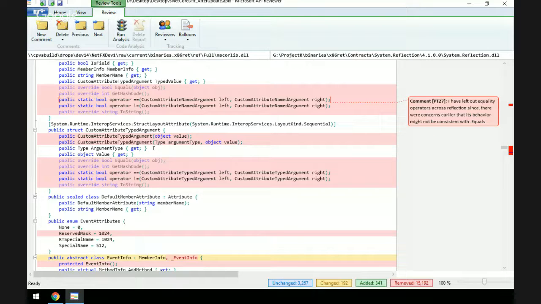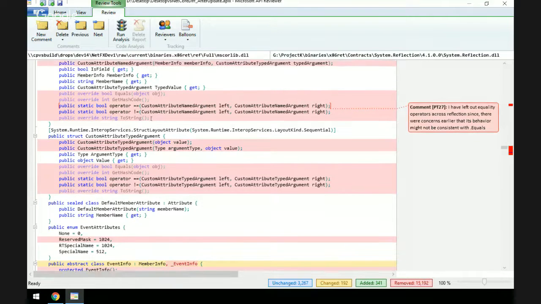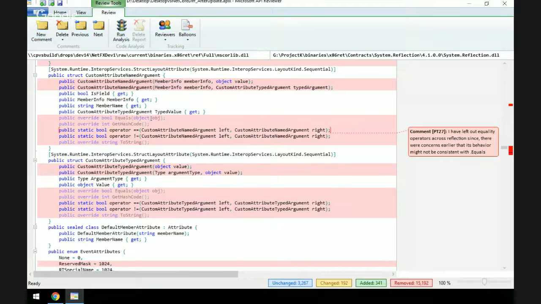Can you scroll up slightly? I want to see if we did the same thing for custom attribute data. Oh, that's the named argument, sorry. Yeah, we did it for named argument, not for the other. So, okay, I will put a second around and say we should at least provide equality. Yeah, I agree. Not the operators, but equals and get hash code, yes. We technically already have them, but we just don't expose them in the contract.